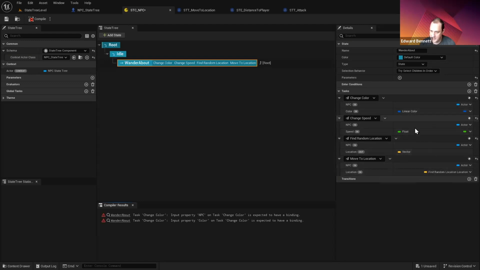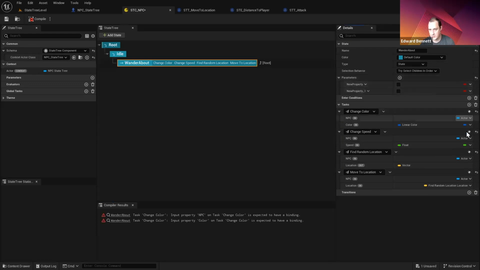Now, we still have a couple more. What we have is the linear color and the float. In order to set these, I'm going to use the parameters that we have up here. Leave that for a second. I am going to add in two parameters. I'm going to change the first one so that it is a float, and I'm going to set the value to 200. And I will rename that to speed.